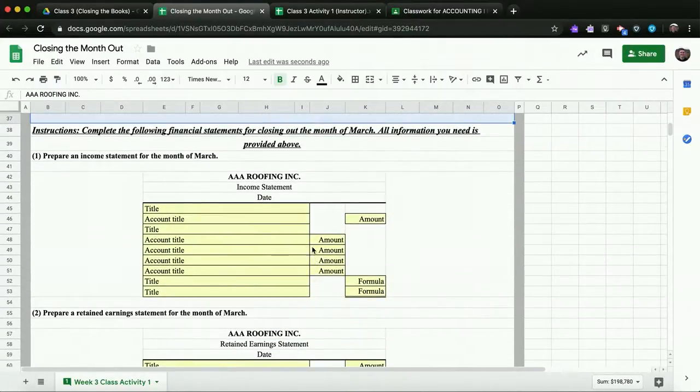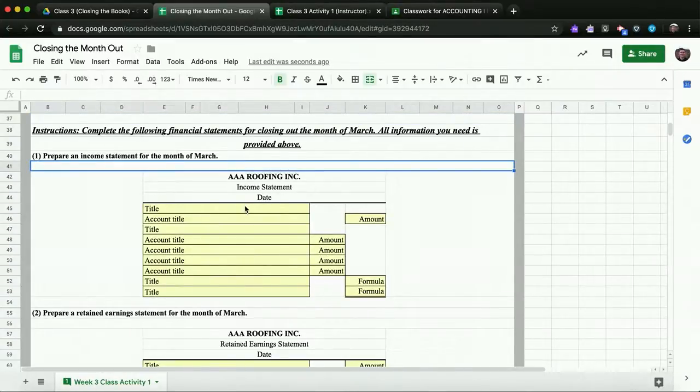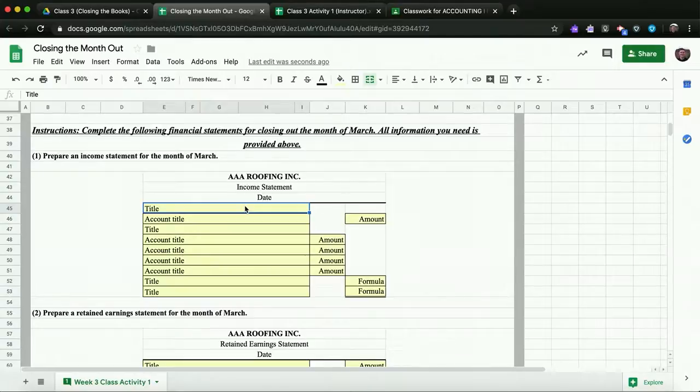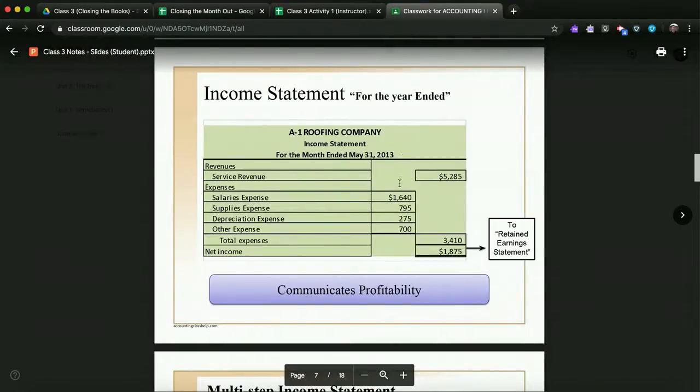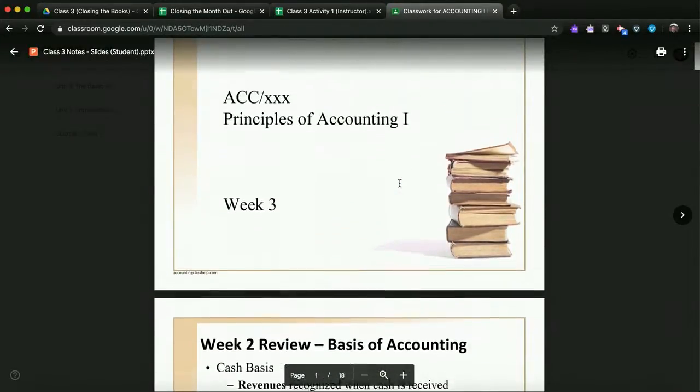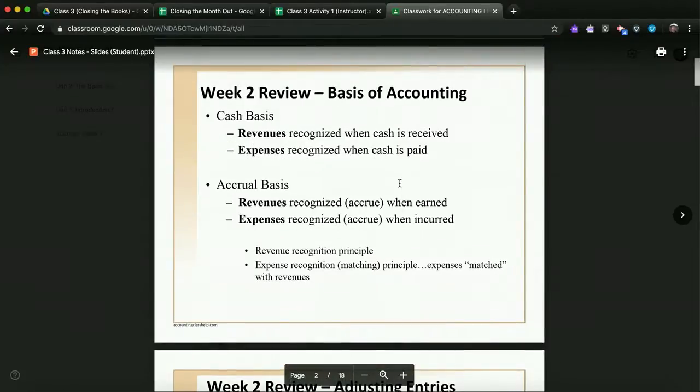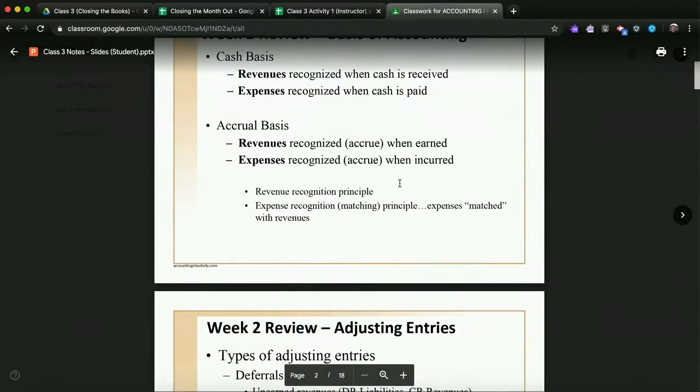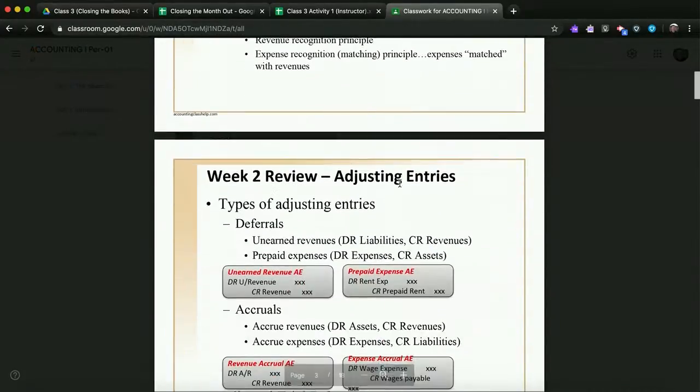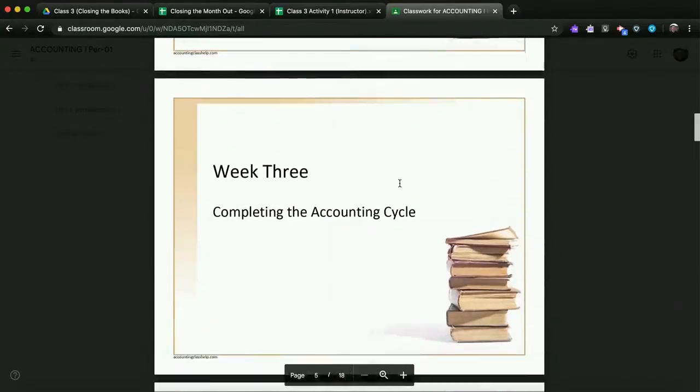So we get down to the problems and we have number 1, right? And that's to prepare an income statement for the month of March. So we actually have to know what these titles are. So if you're not familiar enough with the income statement from our videos, right? We have this really great little PowerPoint here. This Principles of Accounting 1 PowerPoint, which is actually where this assignment is from, is related to this PowerPoint. That's why I included it.